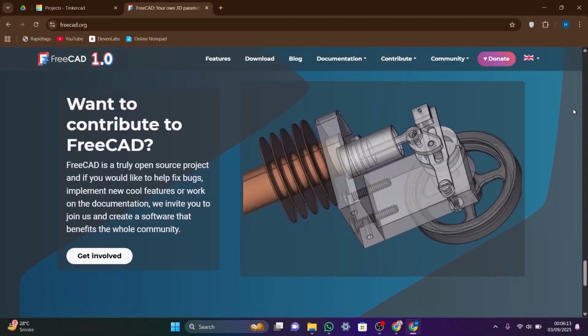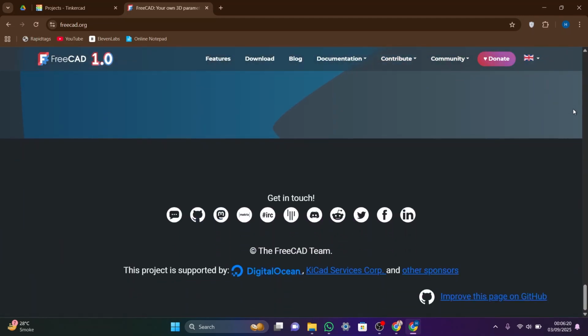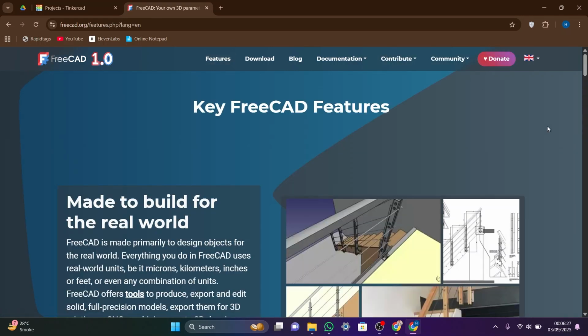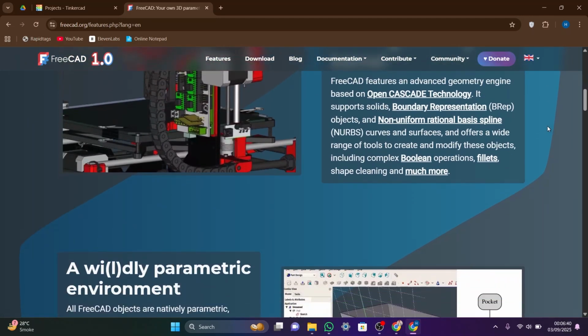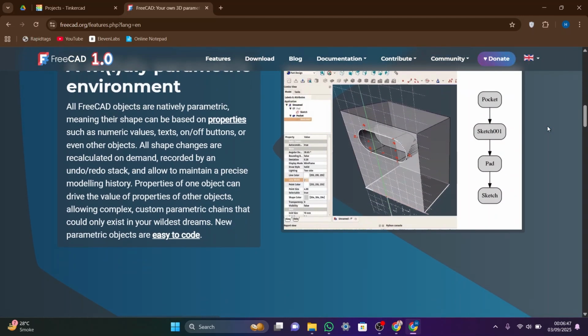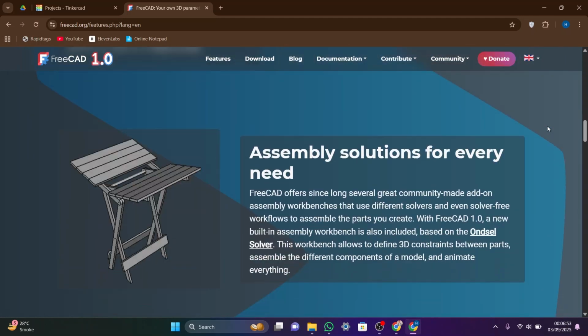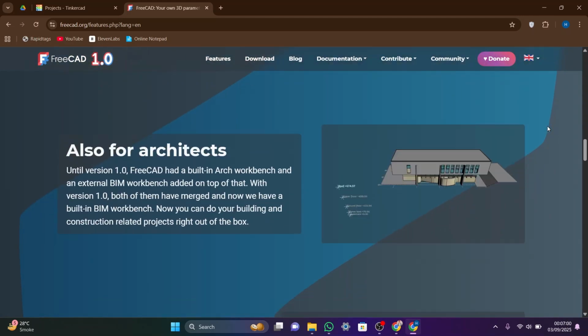FreeCAD supports complex projects, assemblies, and precise measurements for professional-level work. Its interface can feel less polished and may take time to learn, especially for beginners. The strong open-source community provides tutorials, forums, and resources to help users get started.